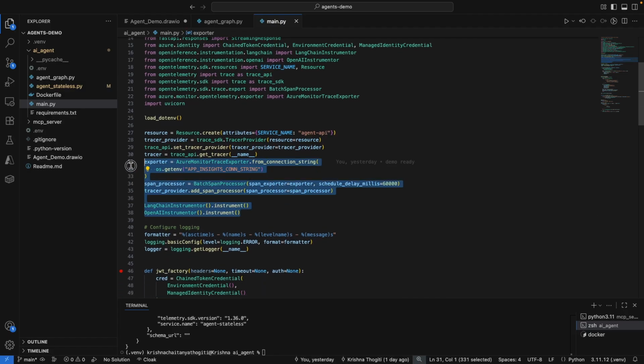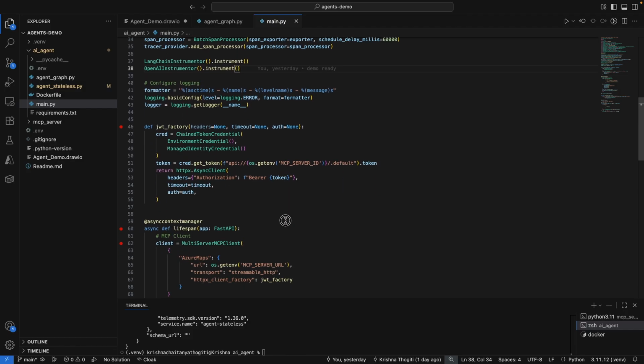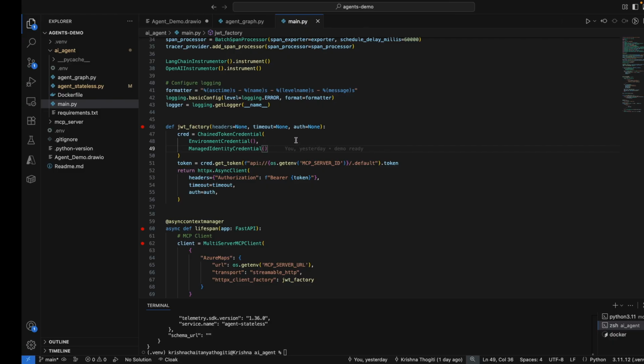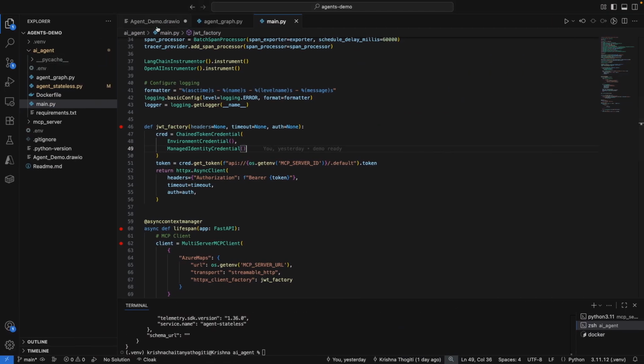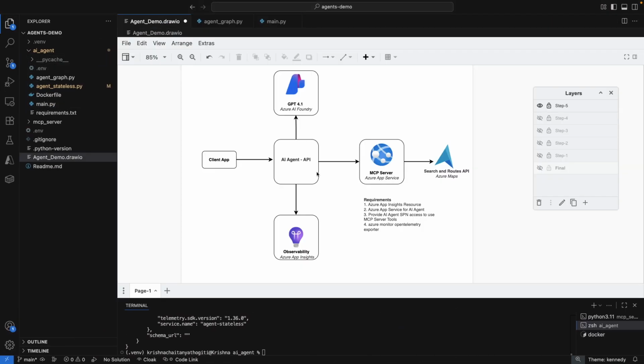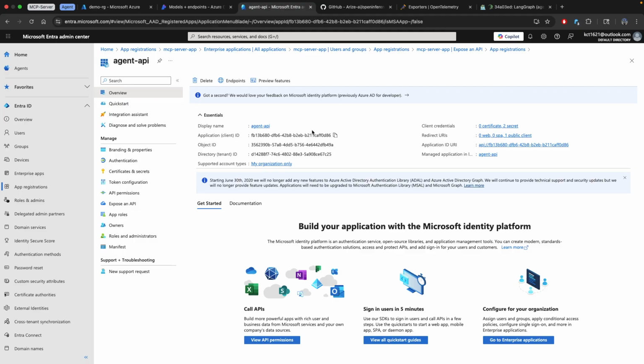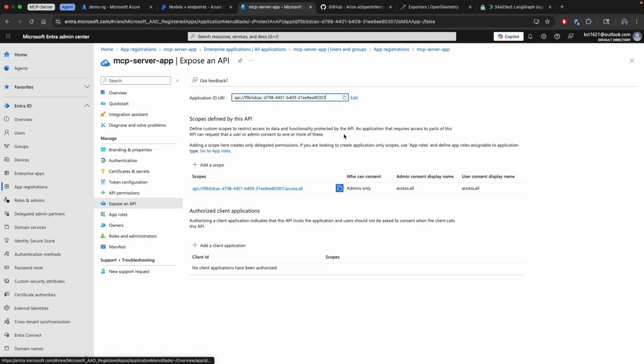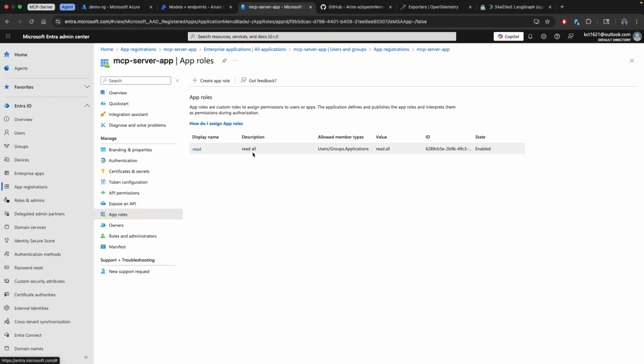Okay, I'm doing the auto instrumentation here. I defined a function called JWT factory, and then I'm using the chained token credentials, environment credentials, and then managed identity credentials. So basically, in order to connect to the MCP server, I created a service principal. I created an app registration. Then if you go to the MCP server app registration, I created an app role called read.all.